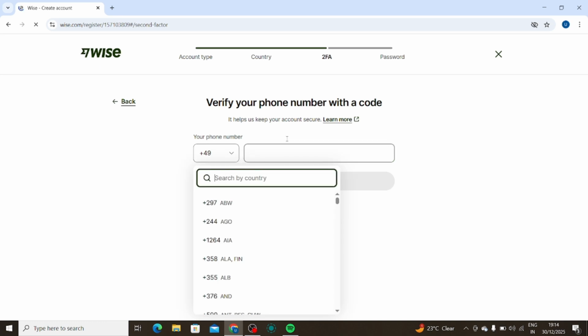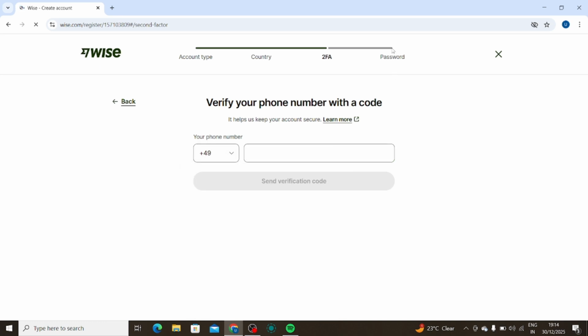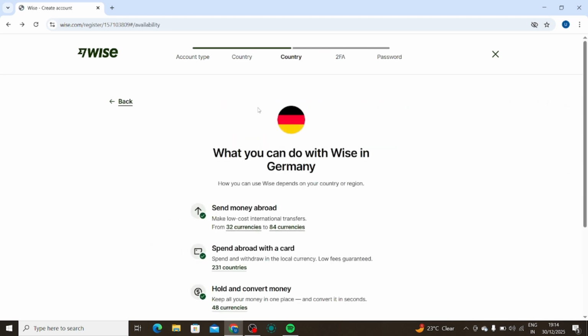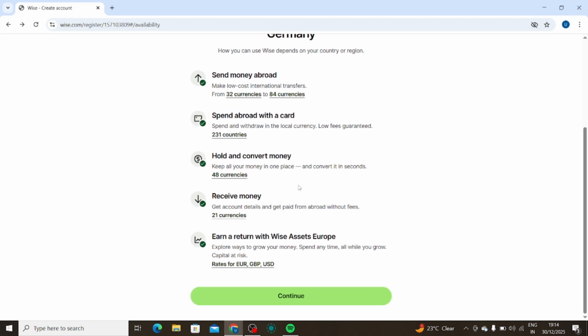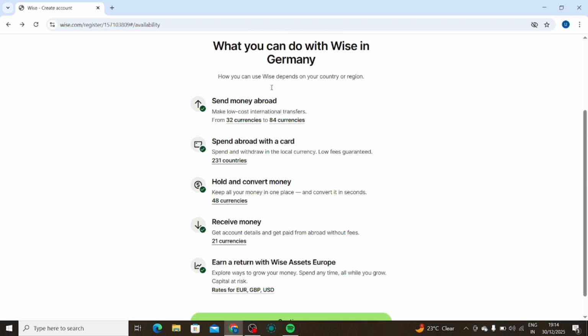You can now receive euros from anyone, hold them, convert them to other currencies, or spend them using a Wise debit card. If you don't see IBAN details instantly, don't panic. Some regions get balance access first and bank details later. Wise will clearly show what features are available to you.